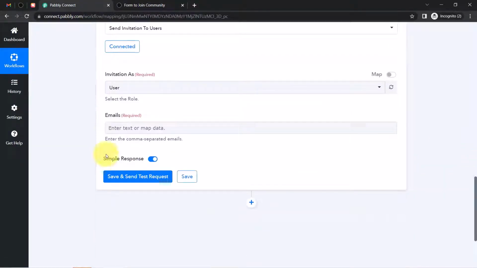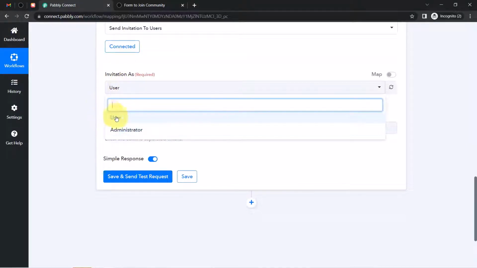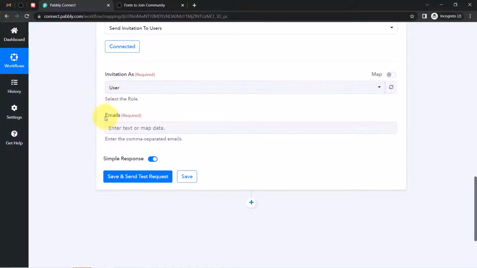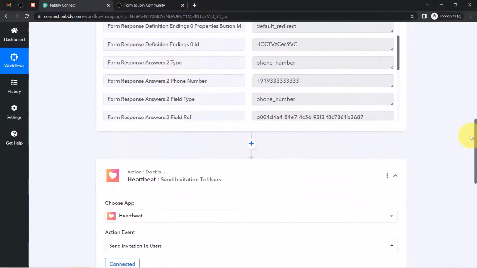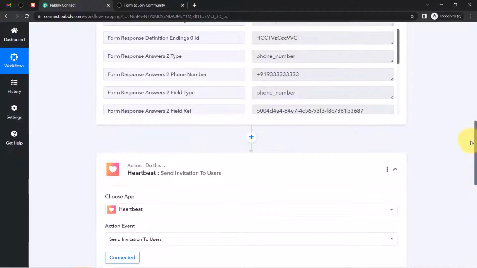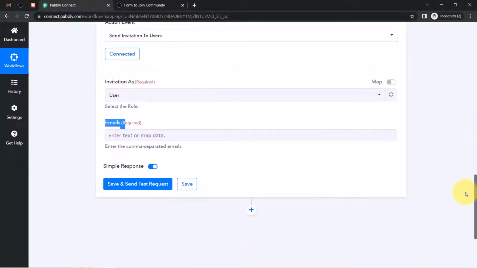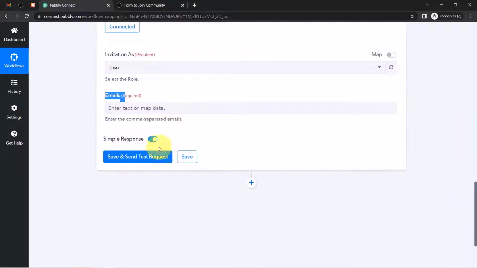Now it is asking how you would like to send this invitation. So basically I would like to invite these people as a user of my community, so I'll be selecting the same and asking for the email address. So here I'll have to provide the email address of that form submitter, and I have already received the data of that form submitter. And don't worry, I don't need to manually copy the email address and paste it here, because I want this automation to execute automatically in real time.